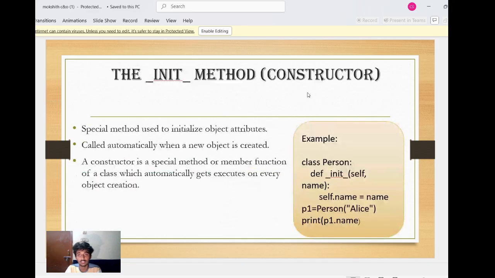This dot is used for operating the __init__ method or constructor. This __init__ is known as the constructor in the Python programming language. It is a special method used to initialize attributes, called automatically when a new object is created. A constructor is a special method or member function of a class which automatically gets executed on every object creation.